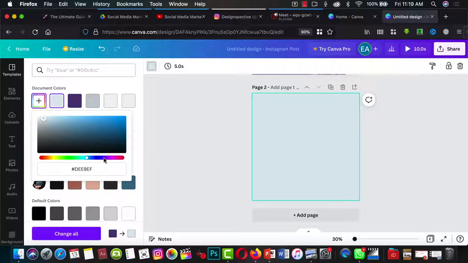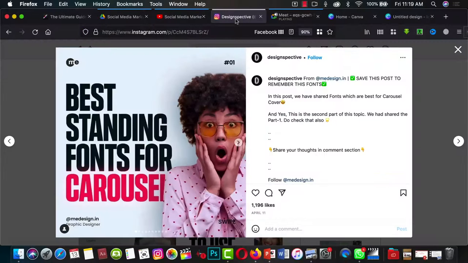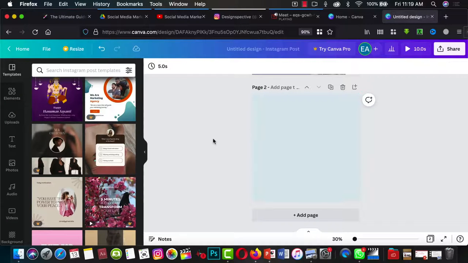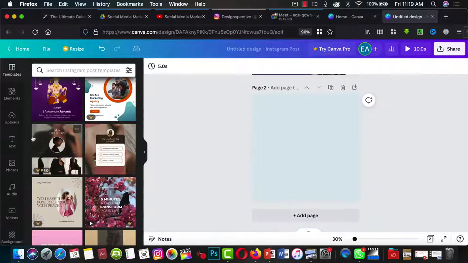Okay, of course, this is the color code. All right, let me check. Confirm. It's almost like that. All right, so let's go and add text. Let's add text to this canvas. I hope we are all seeing what I'm doing. All right, so let's add text to this canvas.